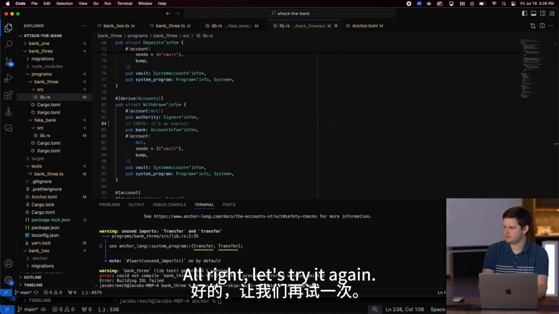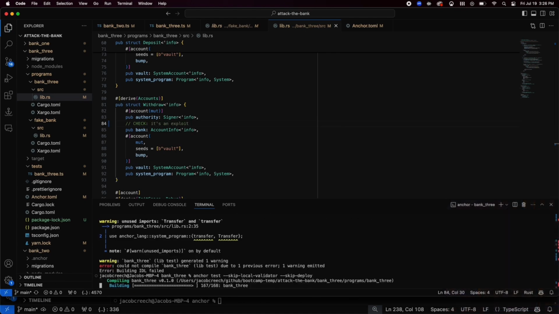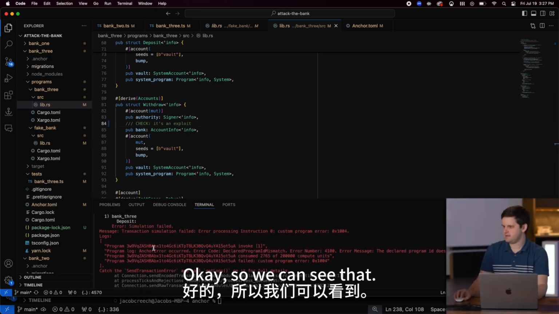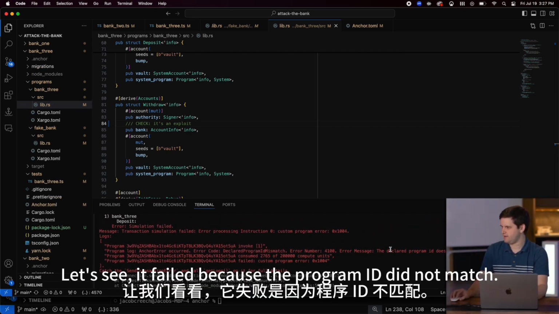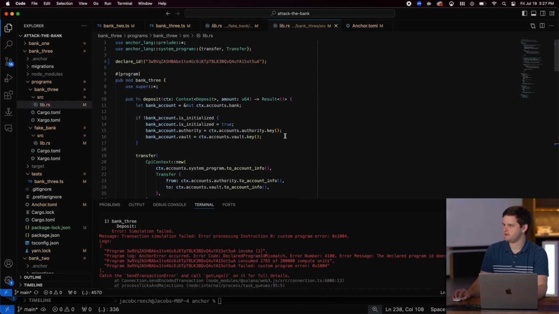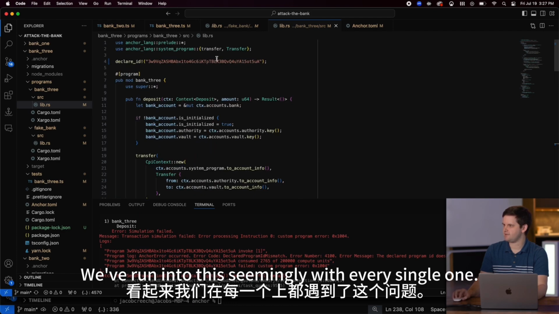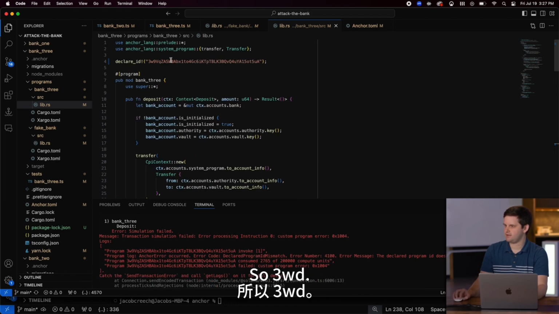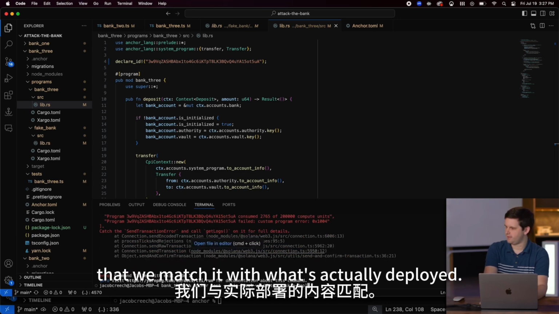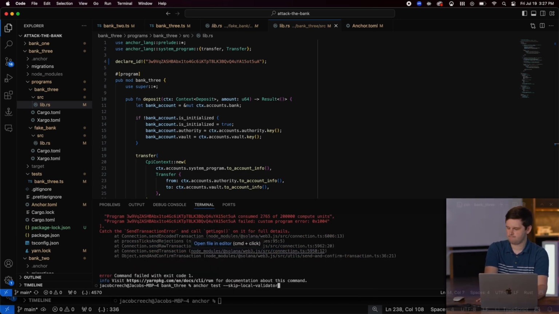All right, let's try it again. Okay, so we can see that it failed because the program ID did not match. Let's make sure all our program IDs match. We've run into this seemingly with every single one. So, actually, let's do the deploy so that we make sure that we match it with what's actually deployed.